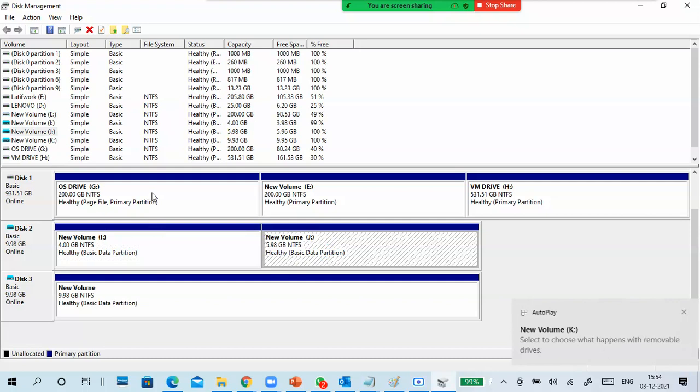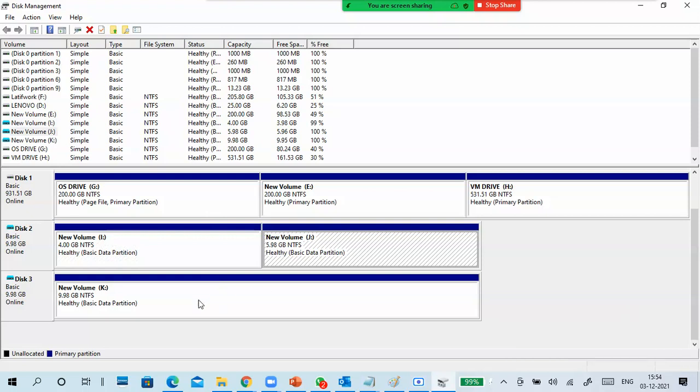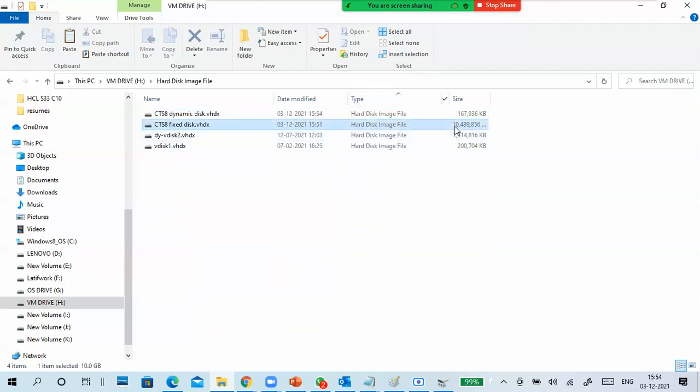So a virtual hard disk works just like your physical hard disk. We can store data, we can create partitions, and we can put data inside also. But the difference is fixed disk and dynamic disk. So what is the difference? A fixed disk occupies the space at the time of start, only at the start.